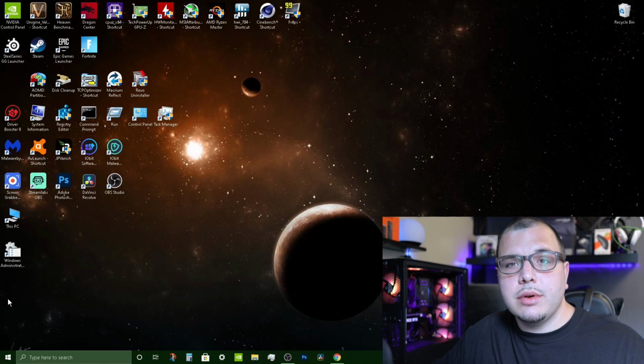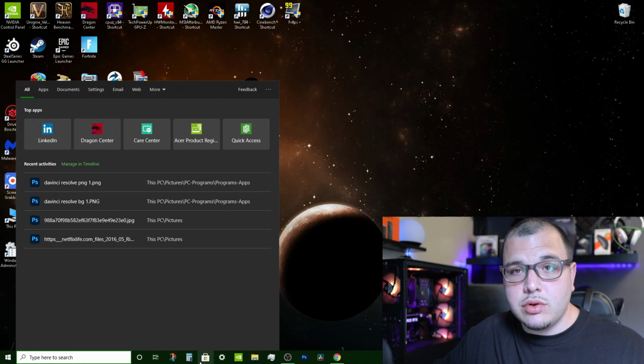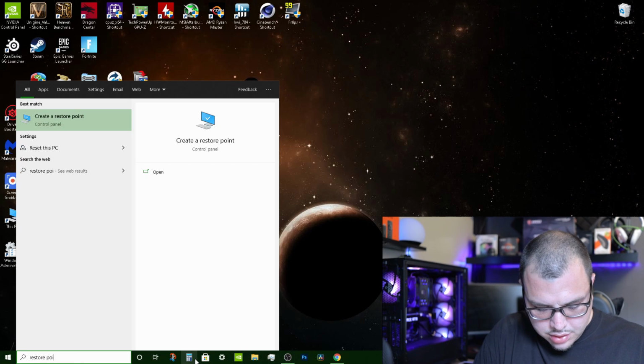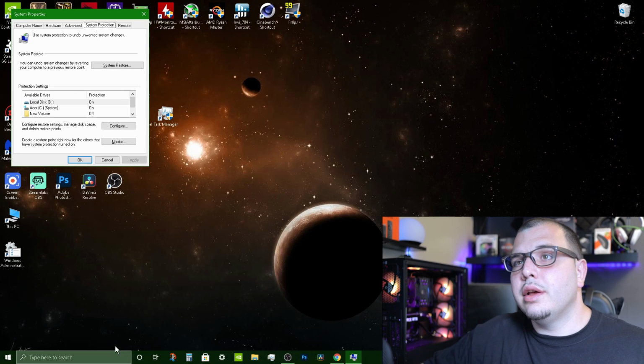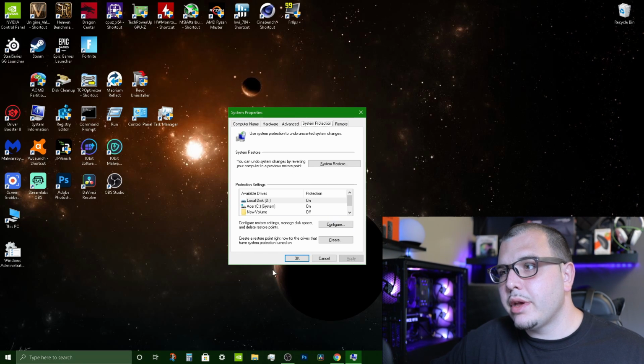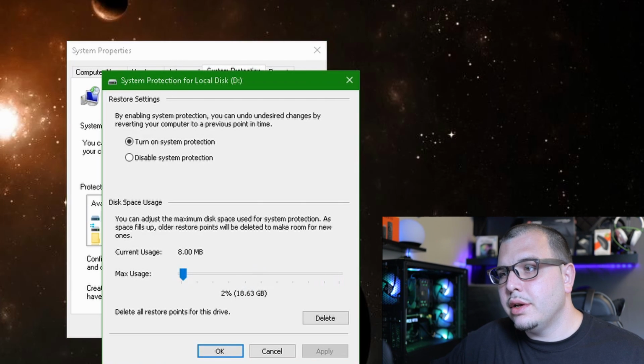Now the first thing that we're going to want to do is come right down here to the search bar at the bottom left, and we're going to search restore point. Once that happens, you got this box that pops up, and it's real simple from here. Don't worry about anything over here. Go to the system protection tab, and then come down to configure.